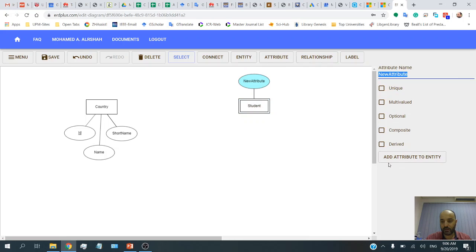Then after that we add attribute. We also need to add ID, which is unique also. Here we can see multiple options like multi-valued, optional, composite, derived, and so on. ID here is the primary key, that's why we can see the underline. Then we add another attribute, we call it full name.